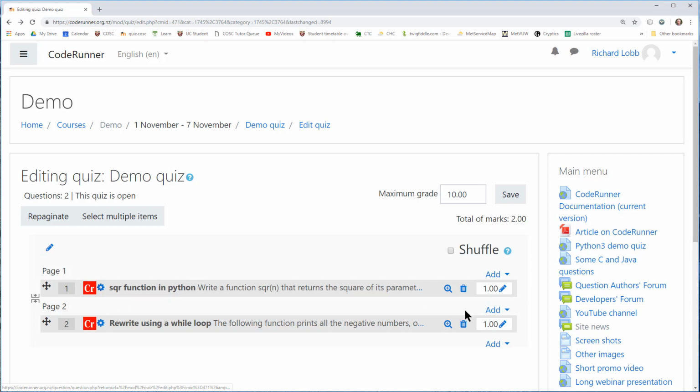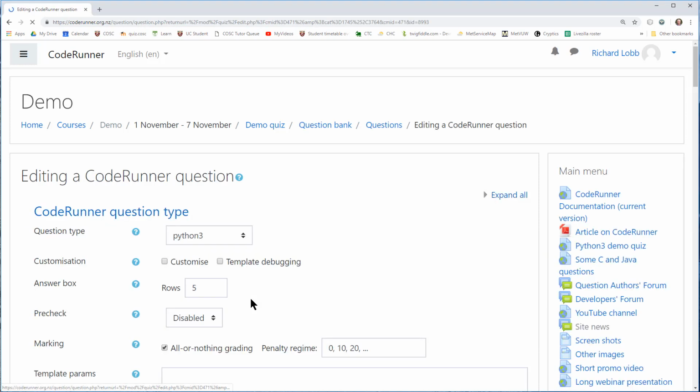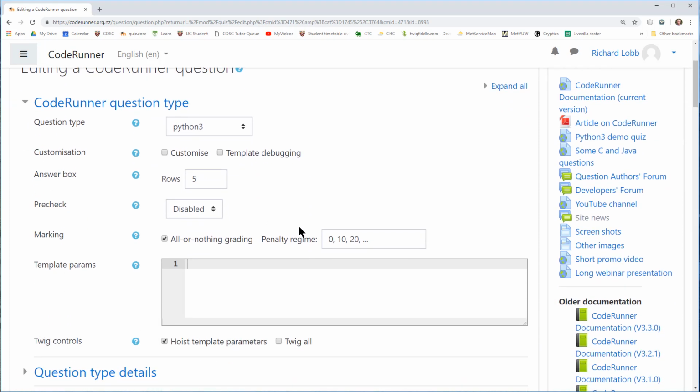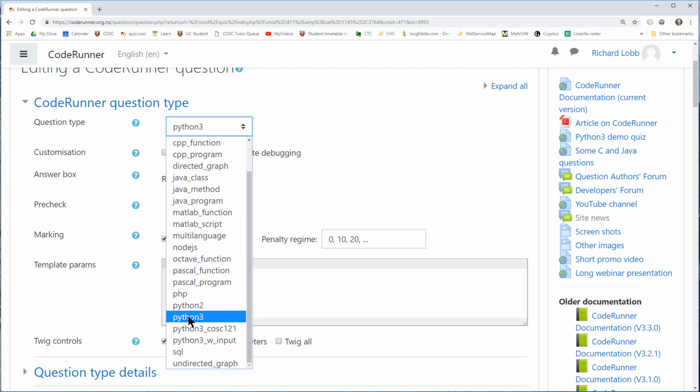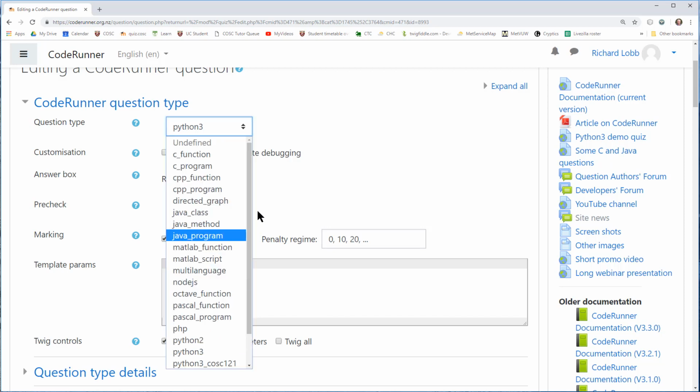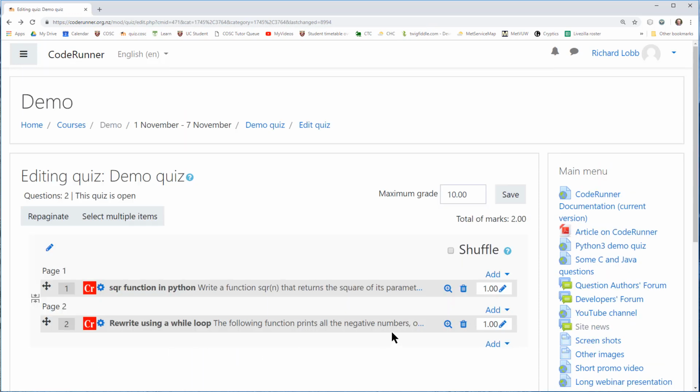If you watched the last video on writing simple questions using the built-in question types, you'll recall that the first thing you have to do with a CodeRunner question is choose which of the CodeRunner built-in types you want. So C function, C program, C++, and so on, and we used Python 3. But it doesn't take too long before, as an experienced teacher, you'll discover you want to set questions that can't be handled by those. And here's an example.